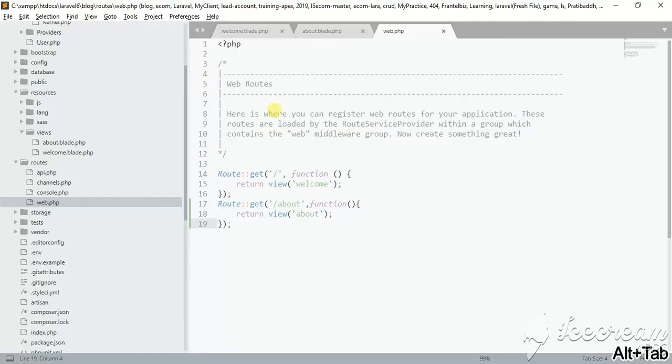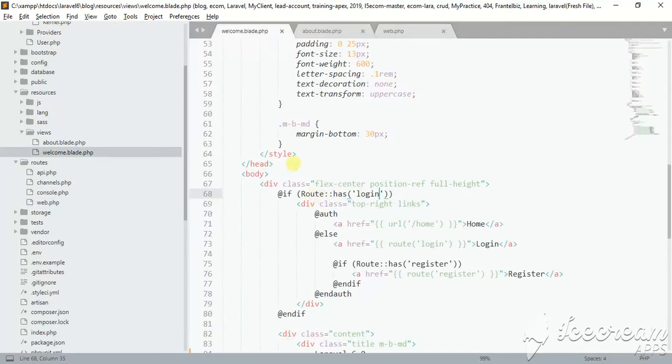So basically, these are the process to build a page in Laravel. Now let's suppose I want to make a linking. Okay, so just removing these things.